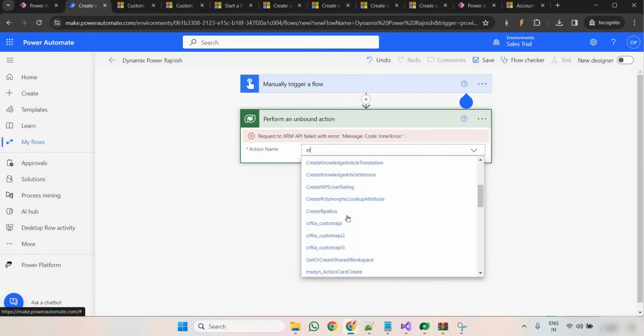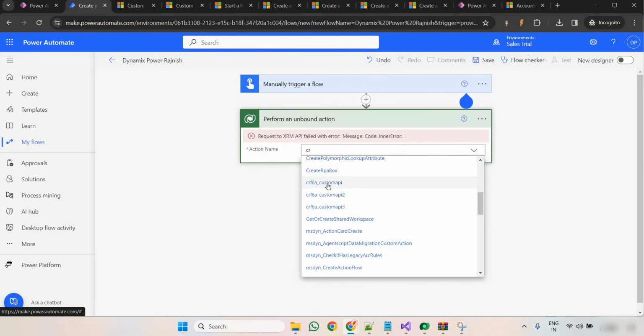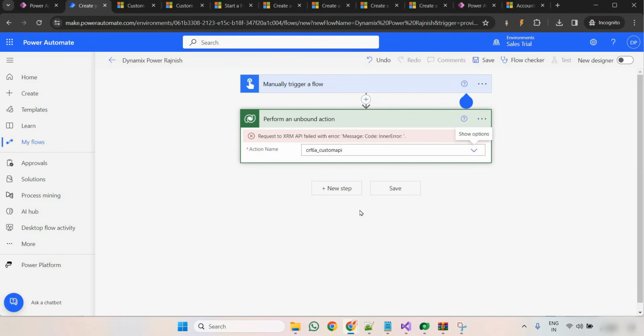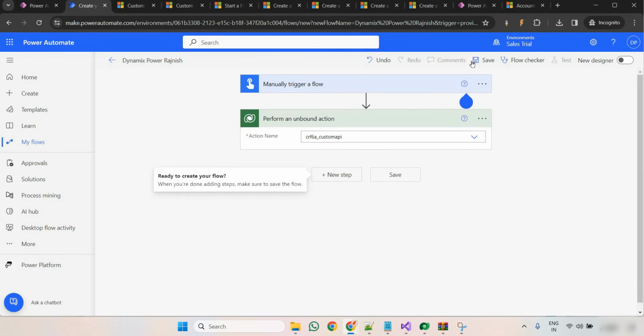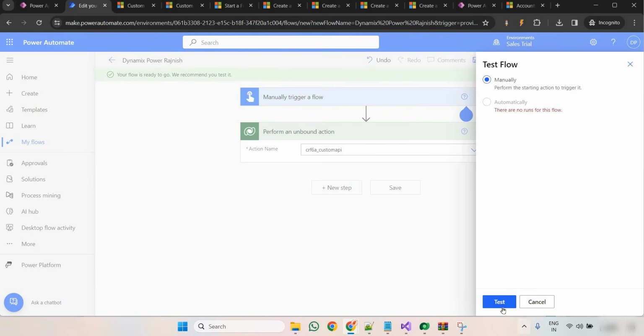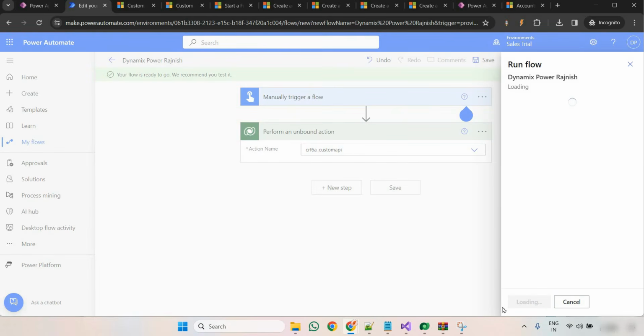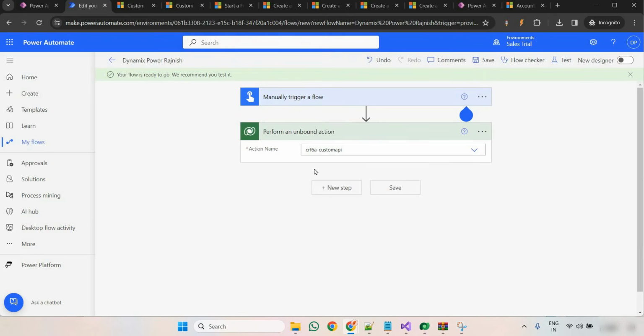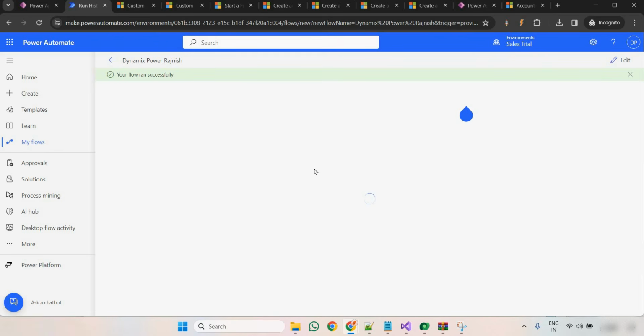So I'm just going to select the first one. All are having the same. So let's test it now. Save it. Test it manually. Okay, let's run the flow and let's see if it's returning any value or not.